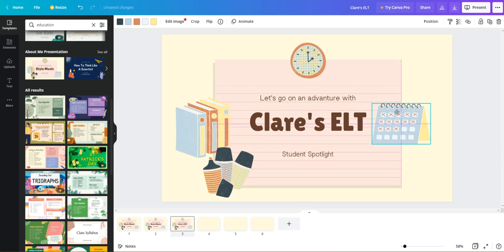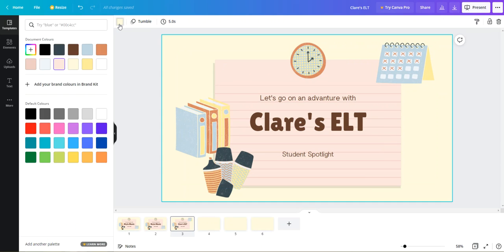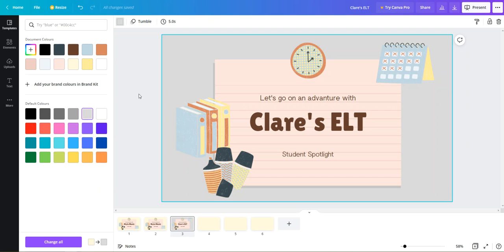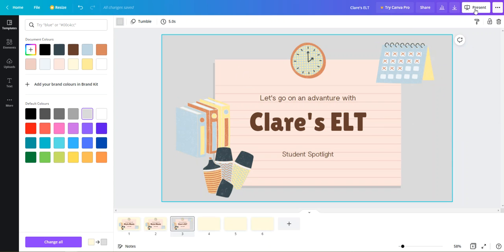I could move these around, for example. I can change the colour. Let's make it grey, for example. So there's lots of different things I can do. When you have finished with your design and you're happy with it, you can download it onto your own device. You can also make a video and present it, a little bit like PowerPoint has that function as well. Of course, you can share it as well.